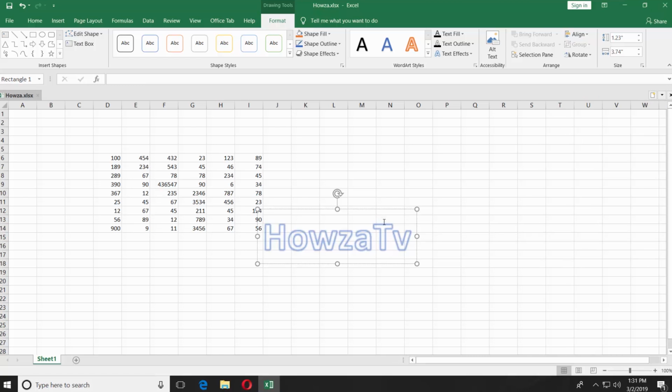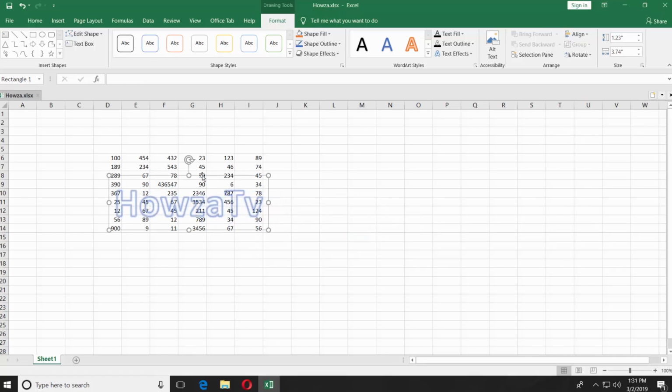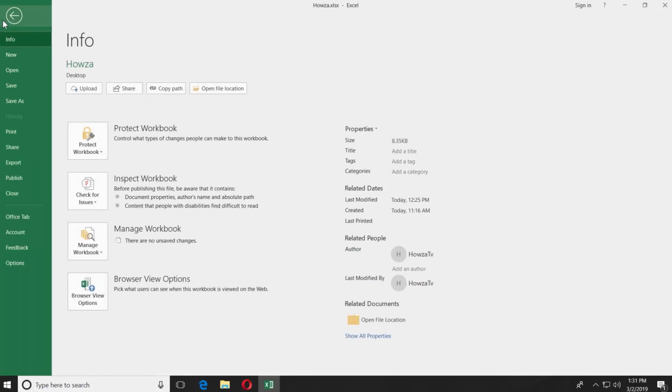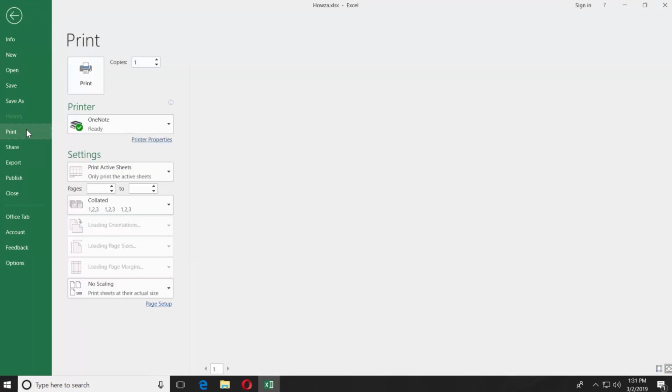Place your watermark where you want it to be. Rotate or resize if needed. Go to File and select Print to preview how it will look on paper.